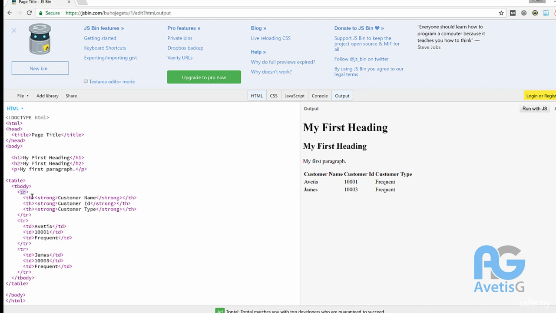As you can see, the tr has th, which stands for the heading. And then the heading has customer name, customer ID, and customer type. So it's these three things right here. But those three things are within a tr. So your tr is basically your row. And then you have another tr for Avidas, and basically the ID and the type, frequent. It's just like a sample.